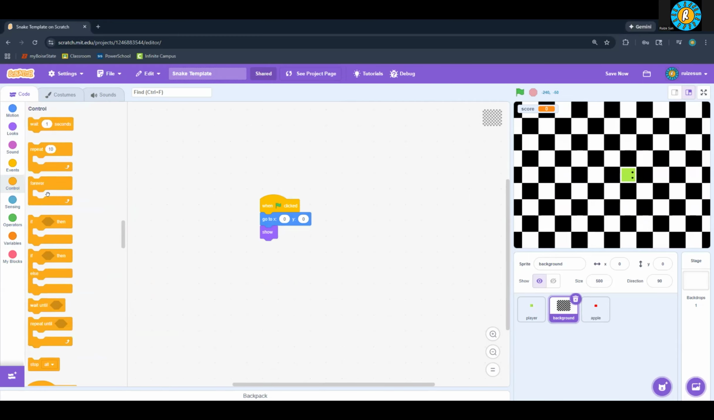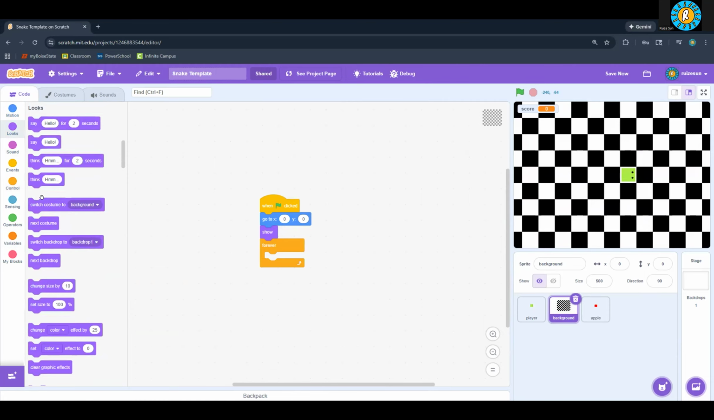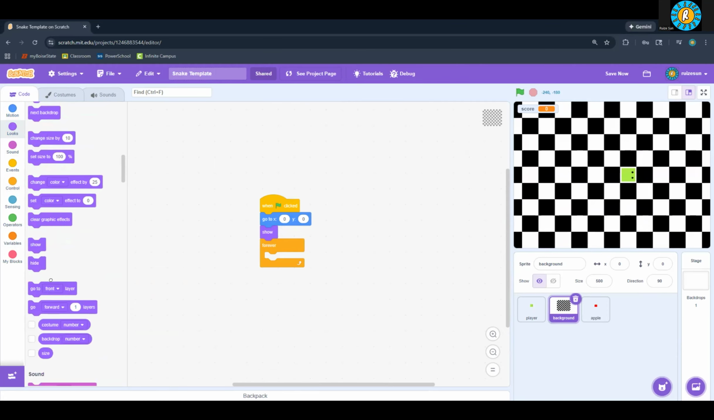And then we're going to drag out a forever loop. And then we're going to go to looks and then drag out a go to front layer, and we're going to change it to go to back layer. This makes sure that this background sprite is at the very back no matter what. The very back layer.